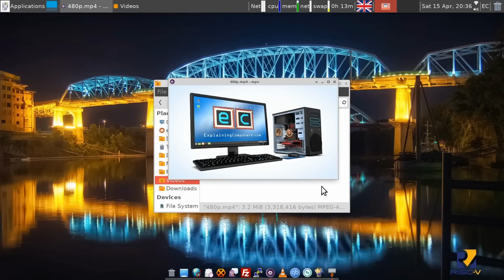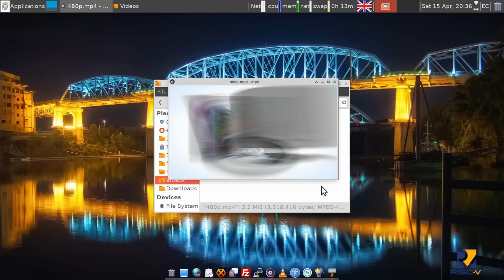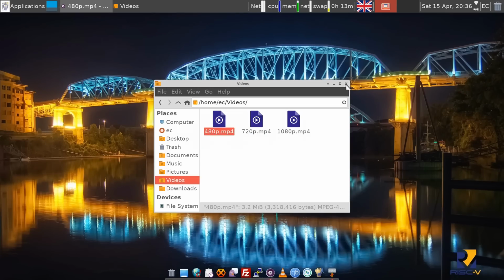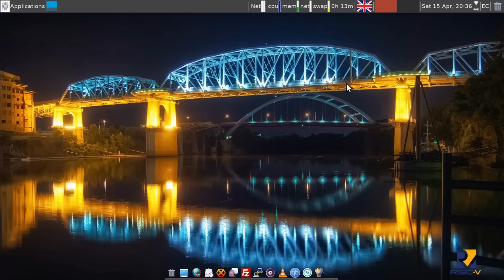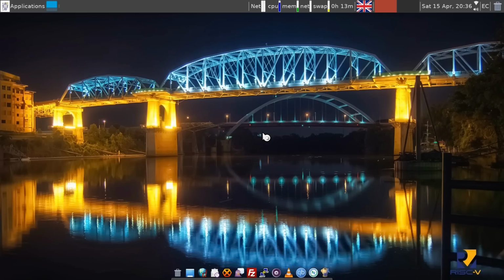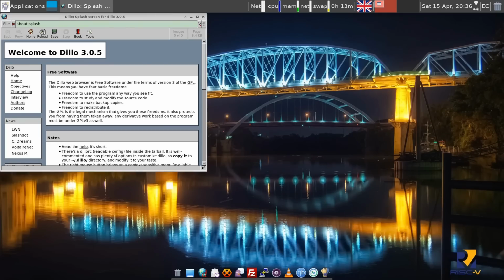If you were interested in inspecting every frame in a video, this would be perfect, wouldn't it? But in other circumstances, I don't think so. And the final thing we should check out, of course, is web performance. Can we get online? And the answer is we can get online. We've got a working browser here, so we can run it up and have a look. I think it's called Dillo, the Dillo web browser.